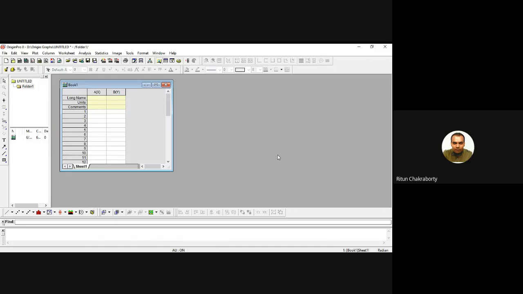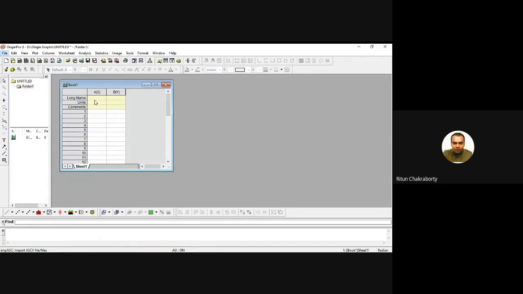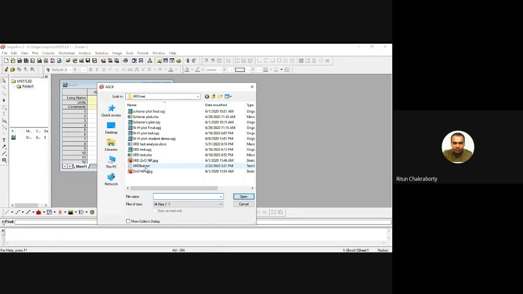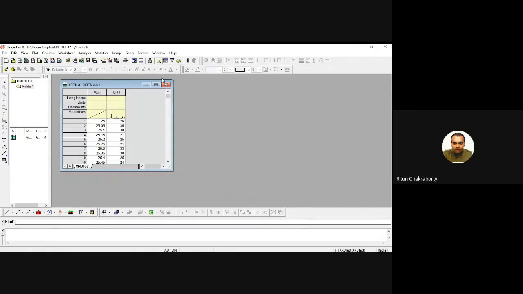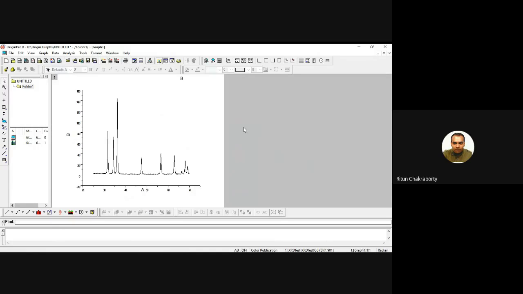So in Origin, what I am going to do is import a set of data. So, XRD test data. The data has been imported. Let me plot the data. Okay, we have the X-ray diffraction data here.